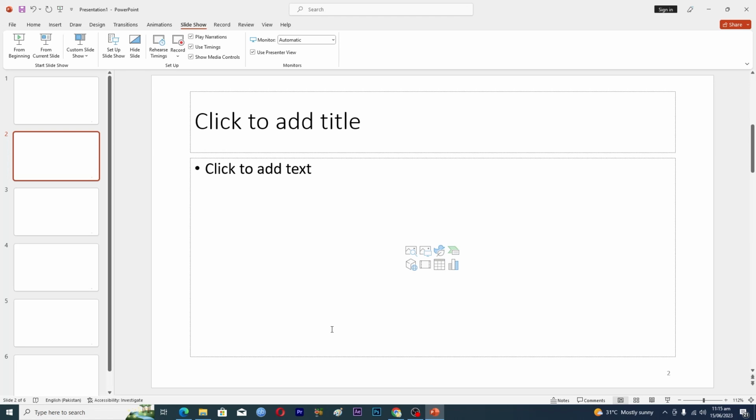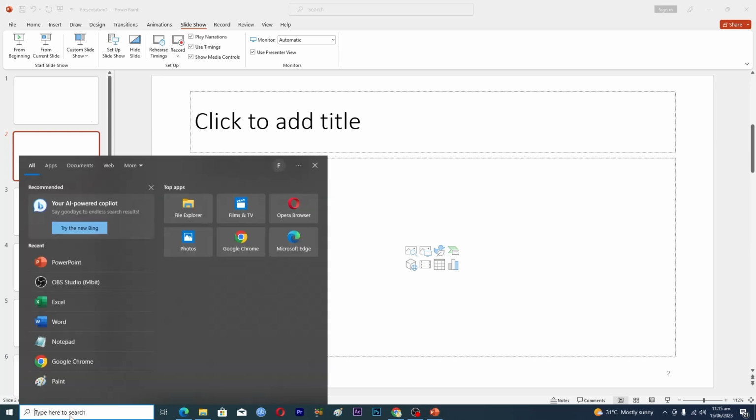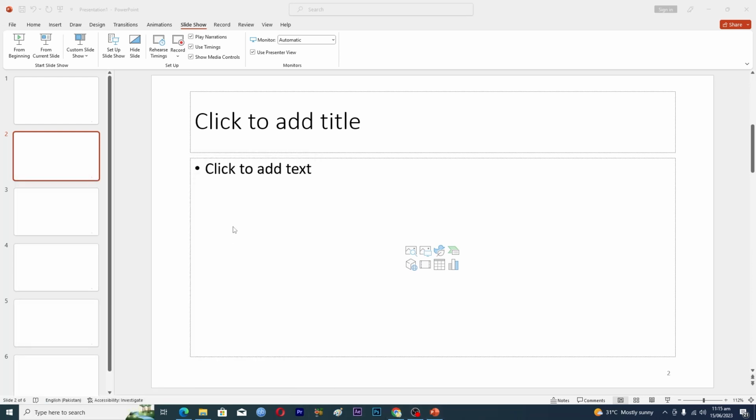So first of all, you need to open up this PowerPoint application on your PC. You can do this by going into this search tab here basically, and then from here you can open up this PowerPoint. Okay, and after this basically what is a loop?